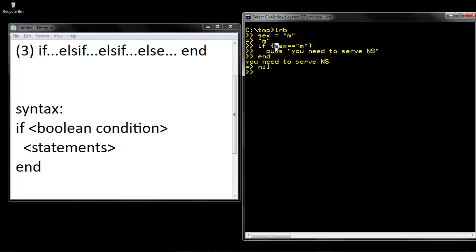So you will check if this is true. Yes, in this case, because I've just stored m in the variable called sex. If this is true, I'll go into the if block and perform the statement there. It doesn't have to be a puts statement, it can be any other statement. So it says puts you need to serve NS, and then you reach the end of the if block. So this gets printed out, because sex is equivalent to m.